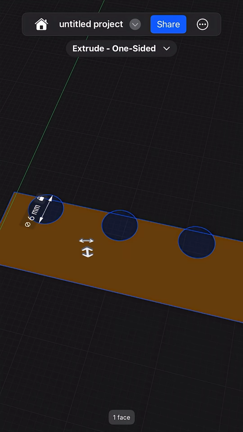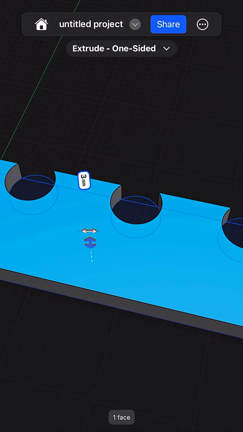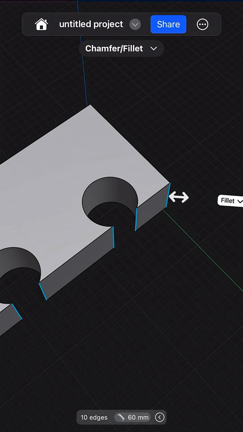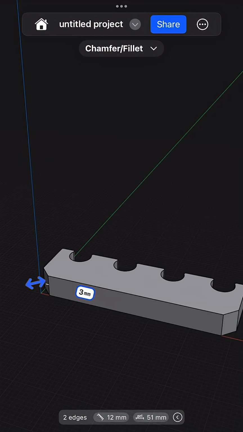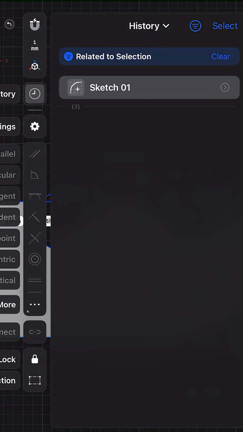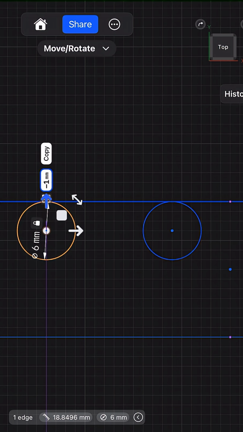Now you can exit sketch mode, select the shape, and drag up to give it some thickness. From there, you can select all the corners and give them a nice curve. If you make a mistake, you can use the history tool to make changes, and now we can send our part to the 3D printer.